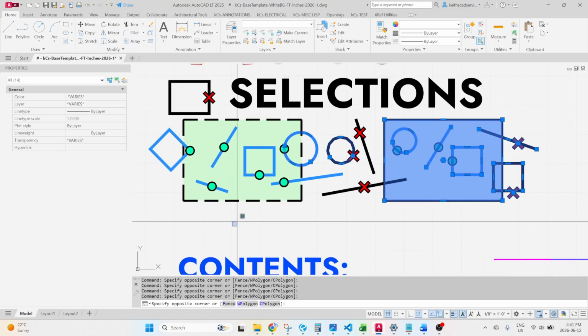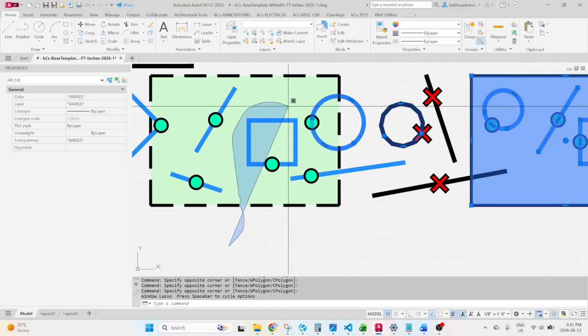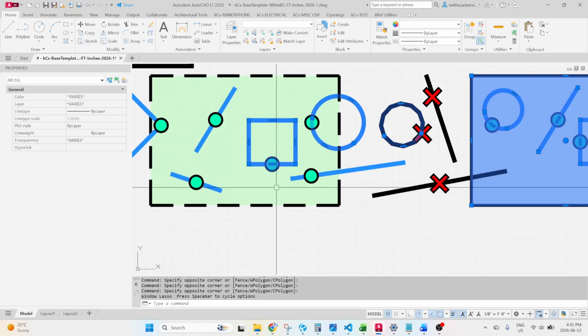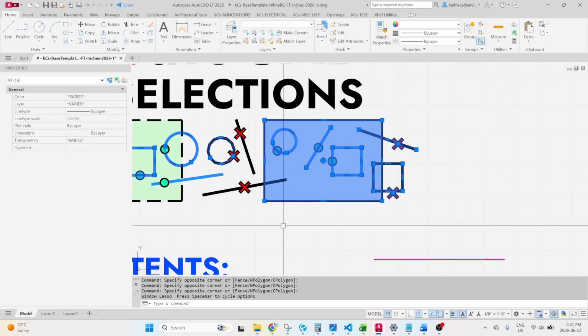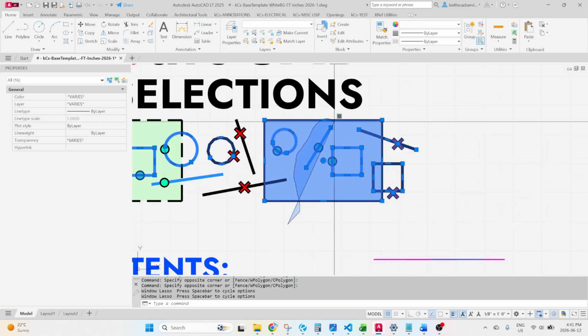So it makes it really easy to grab just objects that are nestled way in there, right? Or unselect these if you wanted.